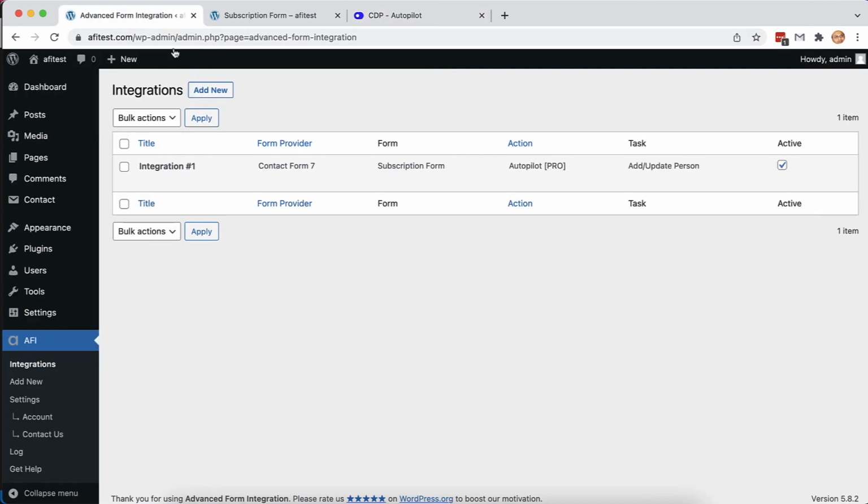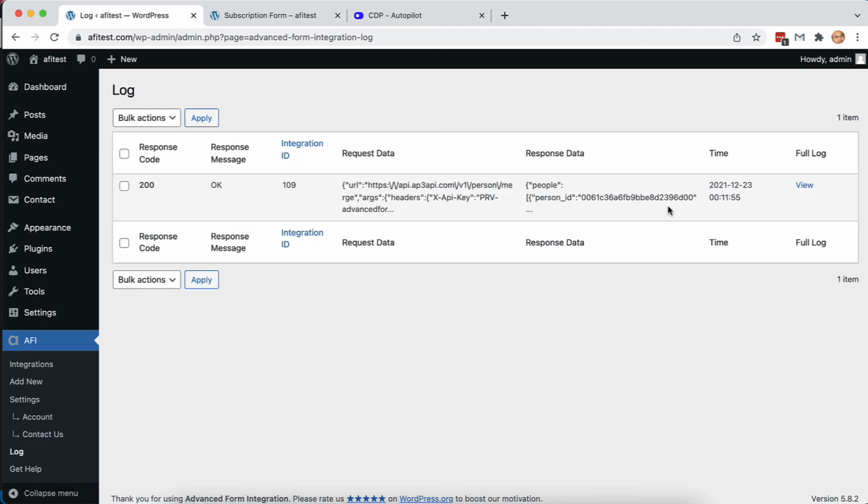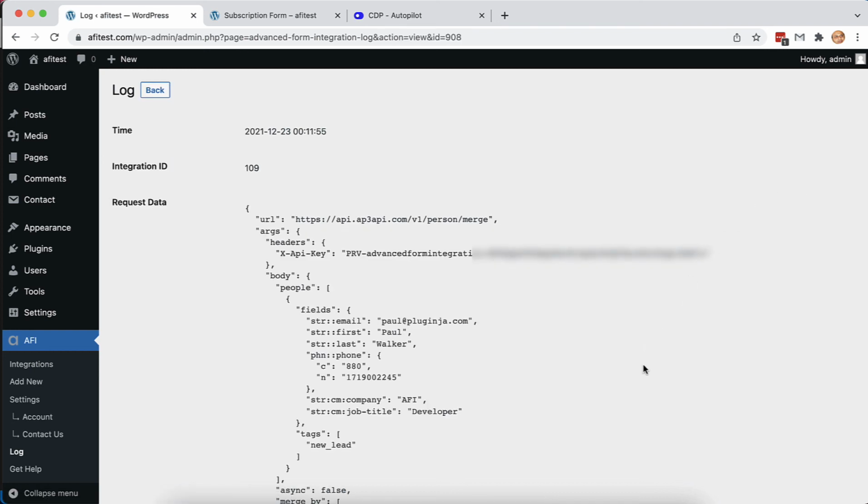If things do not go as expected, you can check the log section. Here you will find a list of all API calls that were made by the integrations. Investigate the request and return data for errors.